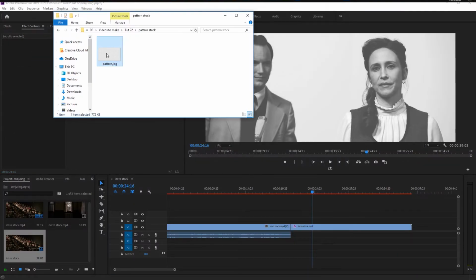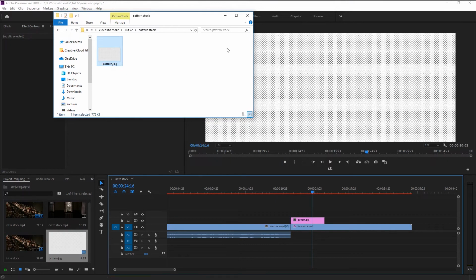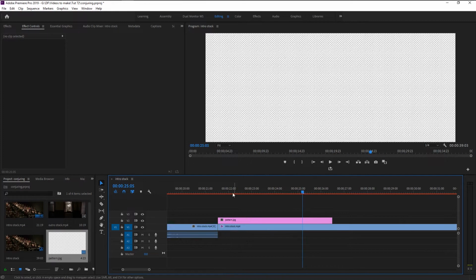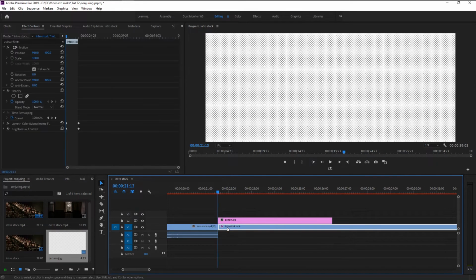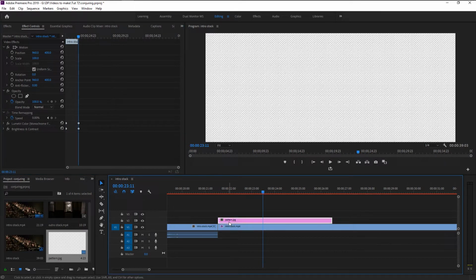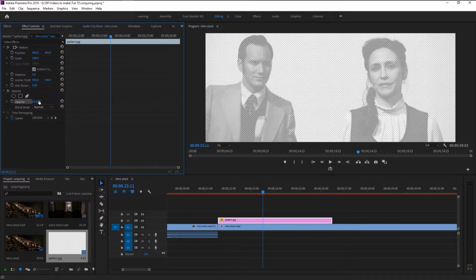Bring the pattern we just created and place it on top of our frame layer. We now have this pattern on our sequence. Place the playhead where our Lumetri end keyframe is. Select the pattern layer, go to Effects Control and change the opacity to 50. And change the blending mode to Soft Light.